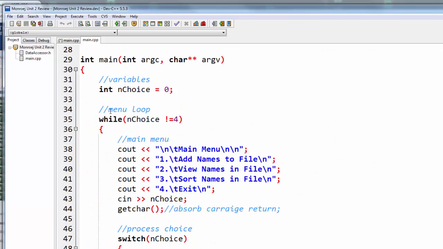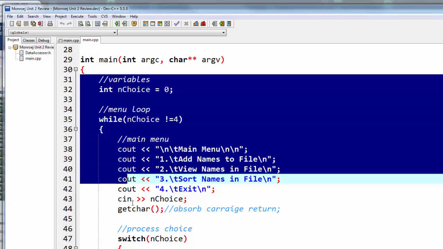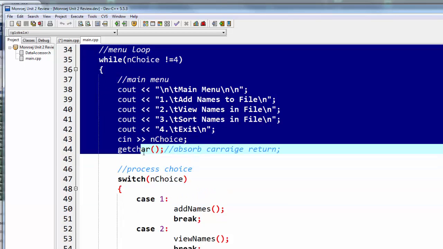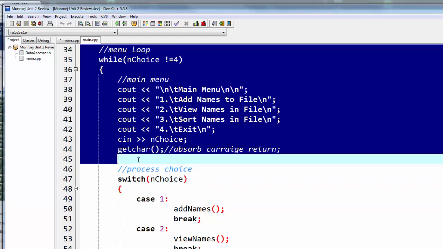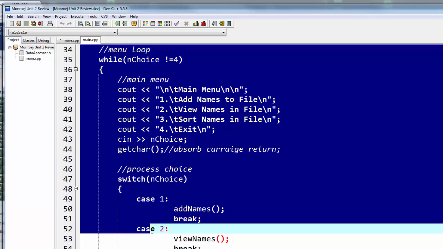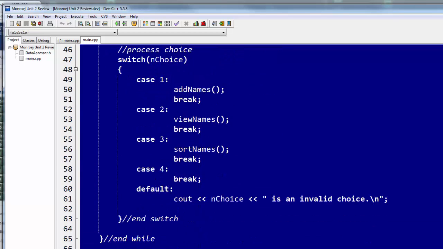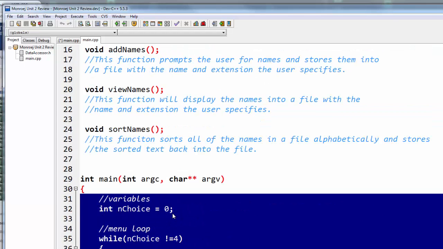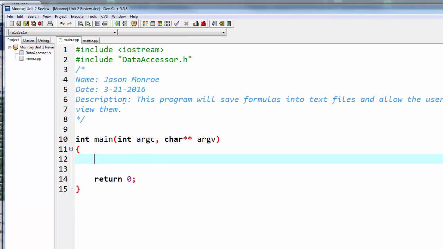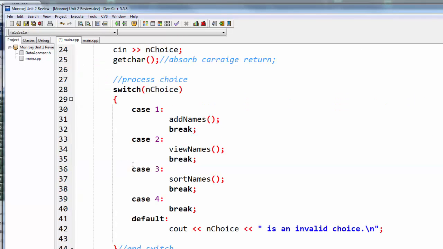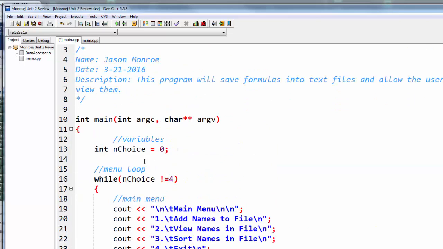So the first thing I'm going to do is copy this bit right here, and let's see. I'm going to copy pretty much all of the main function. We'll start with that. Okay, so in my main, I'll go ahead and paste that in here. And I'm going to make a slight adjustment here.